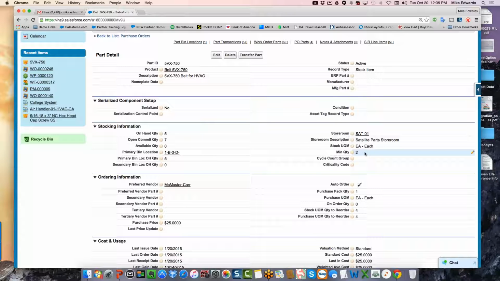I have a minimum stocking quantity of 2. I want to keep at least 2 on hand for my safety stock. Well, if I look here between my available and my minimum and what my overall demand is, the system calculates that I need to reorder 4 of these particular parts.